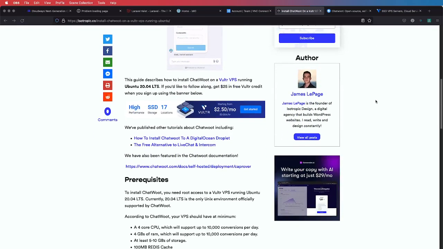So let's talk about the prerequisites that Chatwoot has to offer and the prerequisites that we actually use. To install Chatwoot, you're going to need root access to a Vultr VPS. It needs to be running Ubuntu 20.04. I'm going to show you how to set that up in a few minutes. Currently, Chatwoot officially only supports 20.04 LTS, and that's why we're using it. But there are additional Unix environments that you could likely install this open source live chat on, and I don't really see any issue in using other versions of Ubuntu, but even versions of Linux.